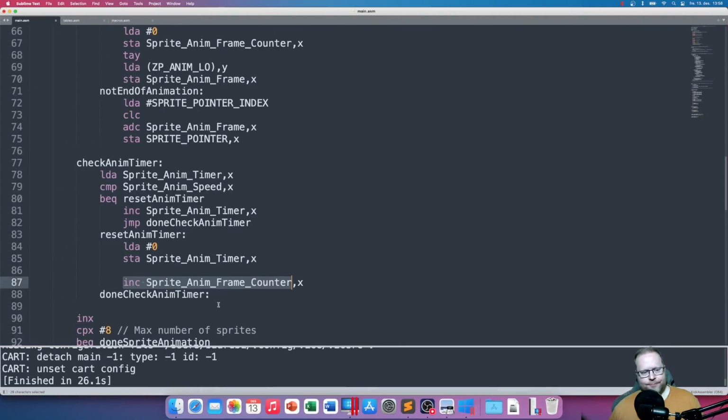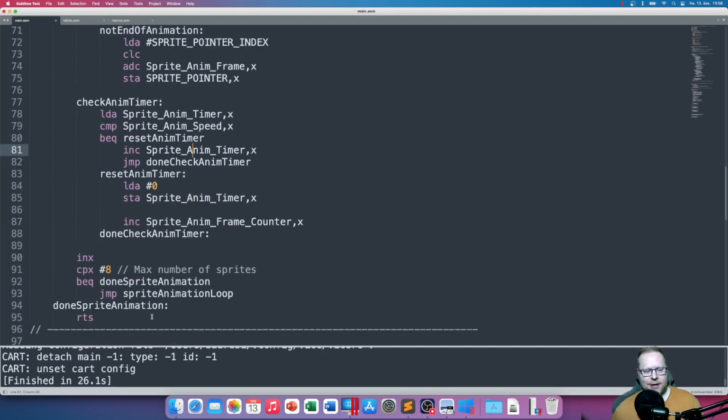which is this one. And if sprite anim timer is not equal to sprite anim speed, so if the counting thing is not equal to the actual speed of the animation, then we just increase the animation timer. So just increase the counter and we jump to check animation. So we just increase the timer and move on. It's a really simple timer thing.